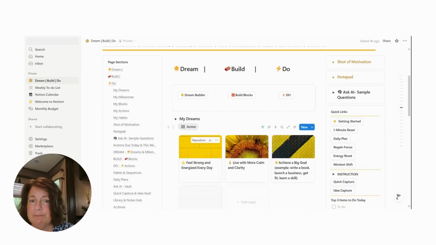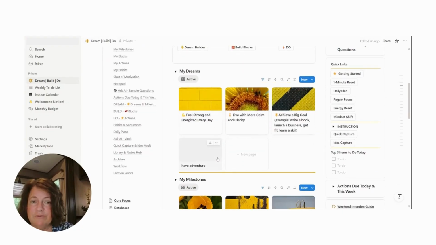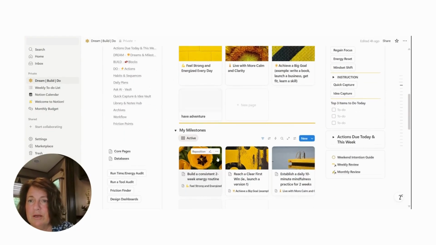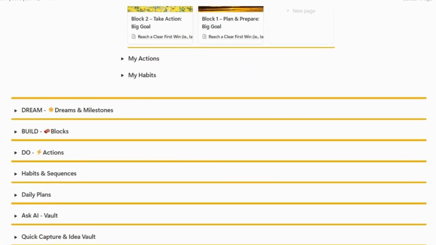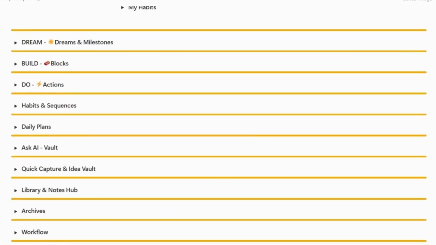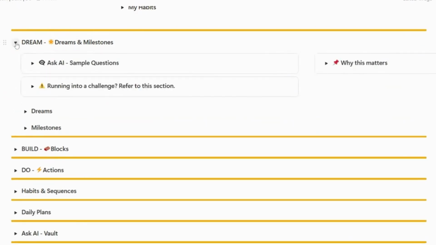You can just use this page and definitely put whatever dreams or goals that you have here. So now, if we go a little bit further down the page, all of your dreams that you put in any kind of area of your life, you can access from this button right here.